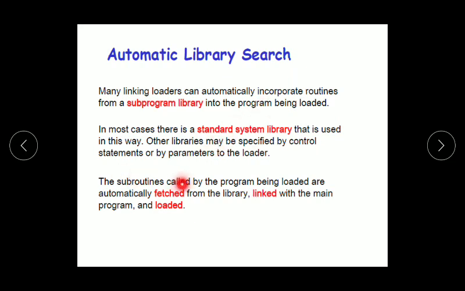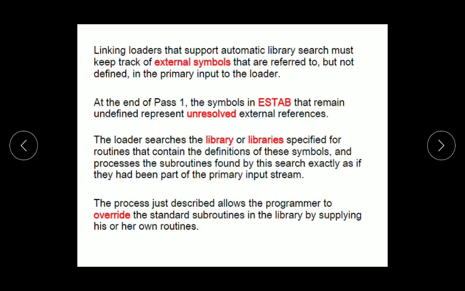These subroutines called by the program being loaded are automatically fetched from the library and then linked with the main program and then loaded. That is, it is a three-step process: fetch, link and load. First fetch from the standard system library, link with the main program, which is nothing but the user defined program, and then load it into the memory for execution.